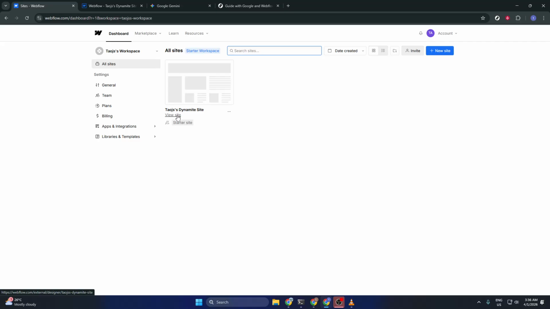If you're prompted to log in, sign in to the correct account for the workspace you want to use. Once you're in, you'll land on your dashboard. Here, find the project you want to work with. Click View Site to open the published version in a new tab. This quick check helps confirm you're looking at the right project and reminds you what's currently live.